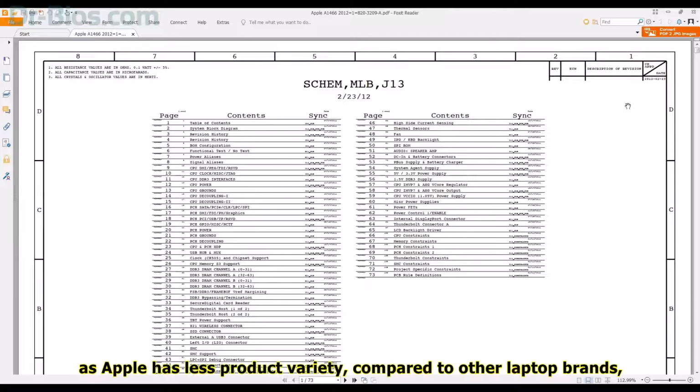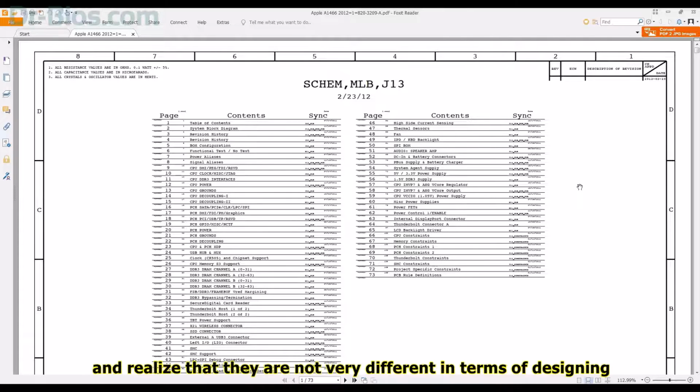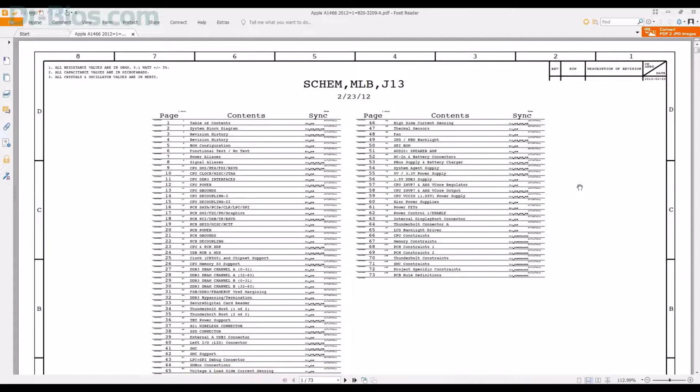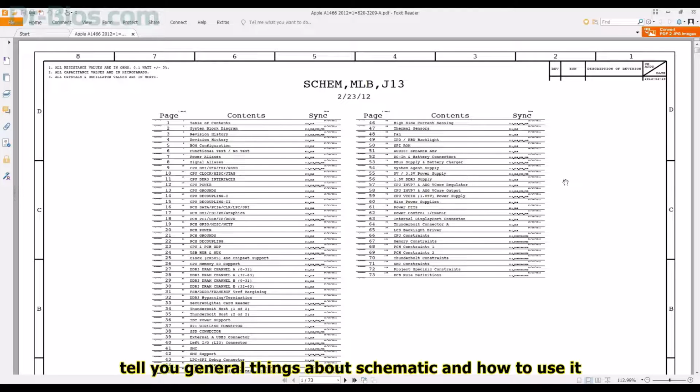As Apple has less product variety compared to other laptop brands, their circuits can be analyzed easier and realize that they are not very different in terms of designing. So according to this point, I'll use one product schematic in the first video to tell you general things about schematic and how to use it. Also show you how to work with board view.